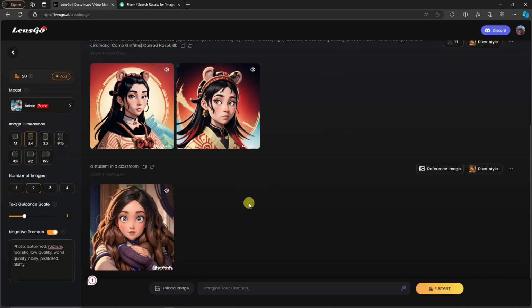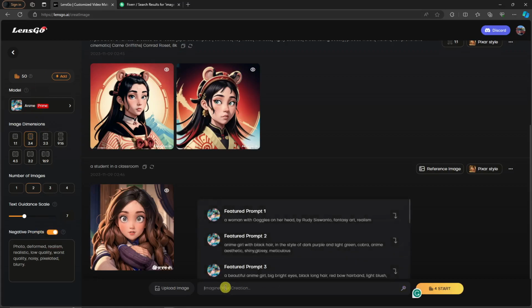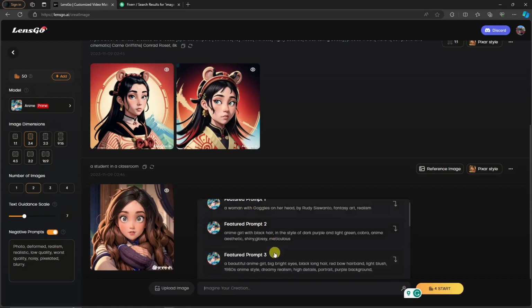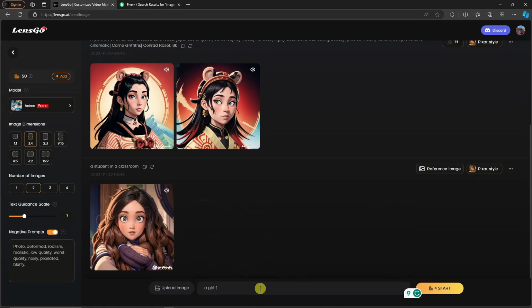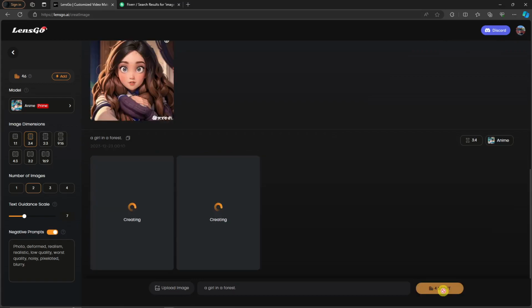So basically, again, choose a model, for example, anime. Choose a dimension, number of images, text guidance scale right there. If you're all set here, type in the image prompt. You'll have featured prompts here to try, but for now, I'm simply gonna go with a girl in a forest. Easy as that. Or rather, in a forest, sorry about that. And basically, this will cost me 4 coins. I still have 50 anyway. I'm gonna click start right now, and then Lensgo will generate 2 AI images.